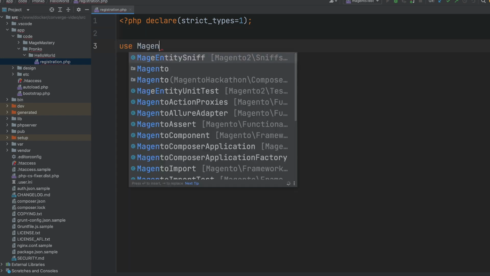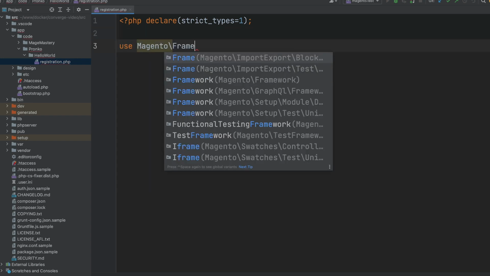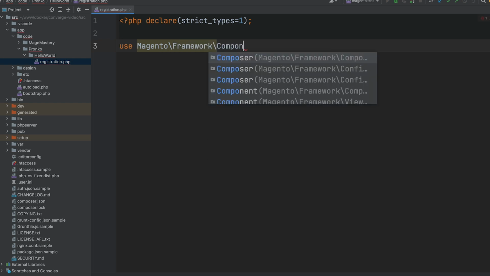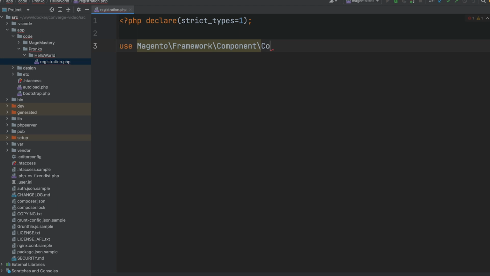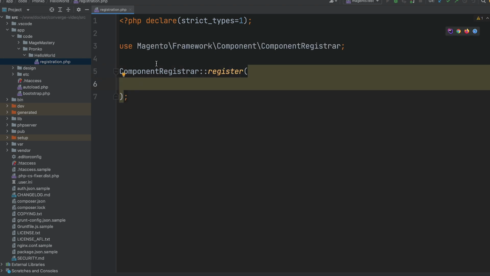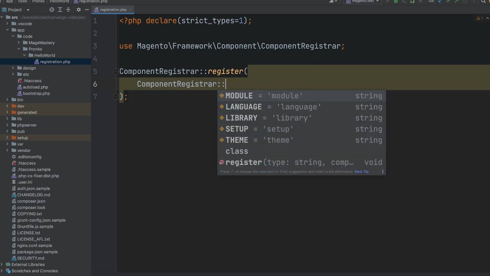Here we need to use a class Magento Framework Component Registrar, and with the help of this class we can register our component or Magento 2 extension. It requires for us to provide 3 arguments. First argument is a type of our component. It could be module, language package, library package, setup package, and theme package.